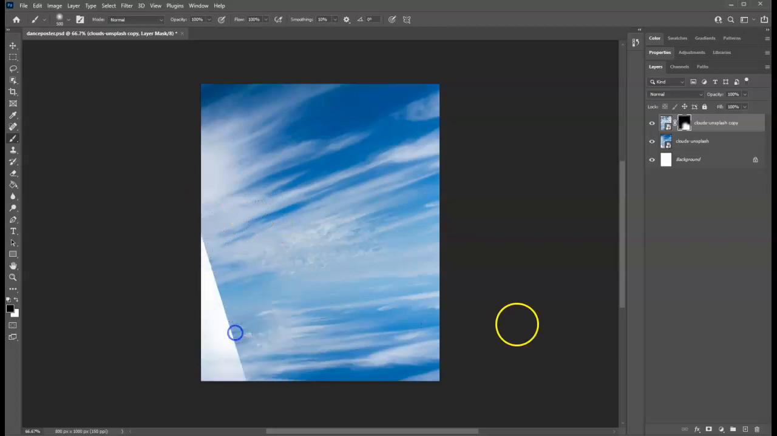Now look, if I go too far, I'm going to paint everything out, right? So if you go too far, just switch your colors. You can press X again, and paint back in what you need there. There we go. And now it looks pretty seamless.